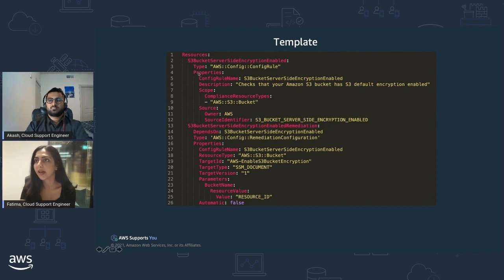Here we have the config rule name, and then here we have the source identifier. The source identifier you can find in our public documentation from the list of managed rules, which Rob will link in the chat for you guys as well. And then we have our remediation name, and then we have the SSM document that we're using. So that's the target ID, AWS-EnableS3BucketEncryption. And then we also have here automatic false.